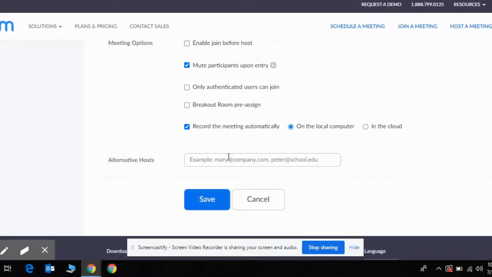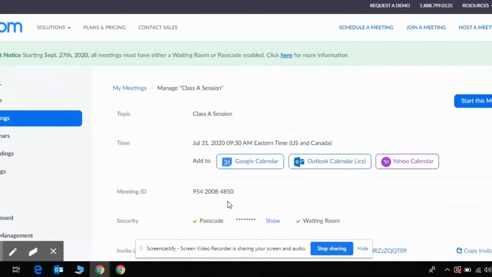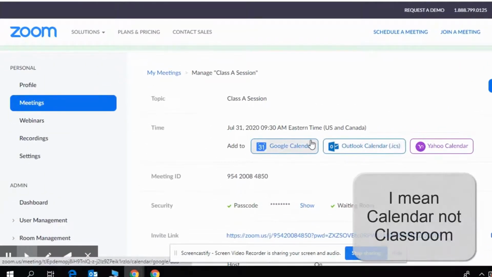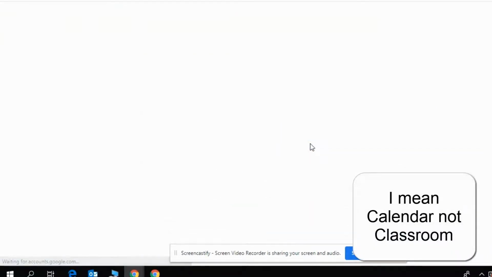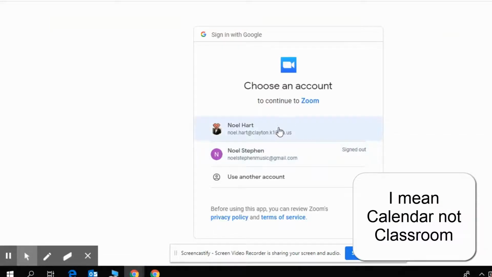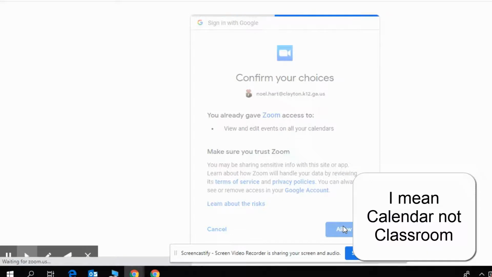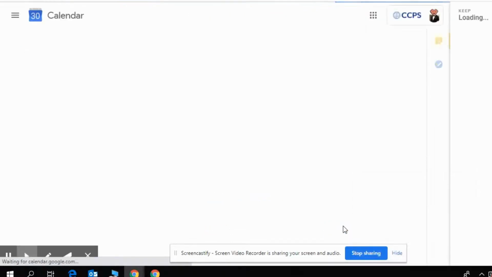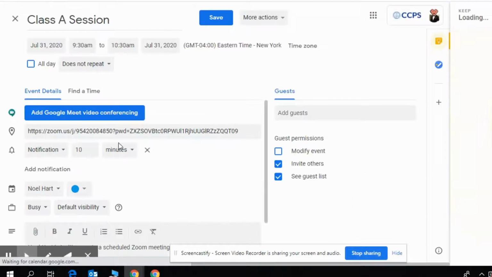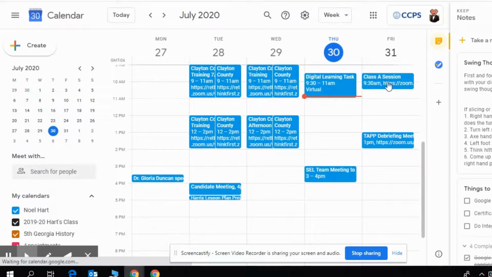So once I'm done with that, I'm going to save that. And then I like to have this on the Google Classroom. And I'm going to add it to my Google Classroom. I mean, on my Google Calendar, not Google Classroom, but Google Calendar. Okay. And then I'm going to save that. So there it is for me. I'm ready to go. Okay.